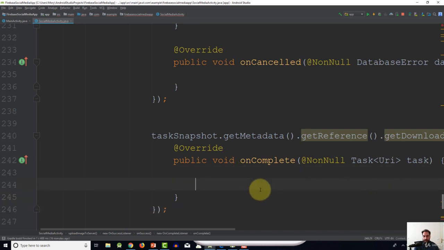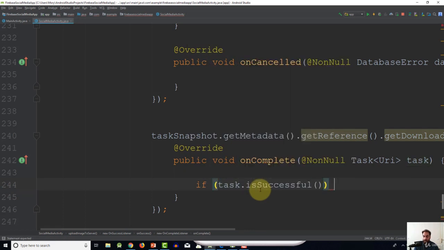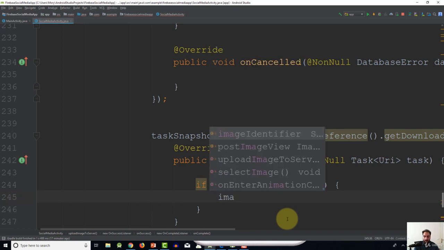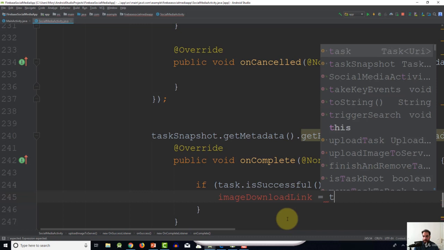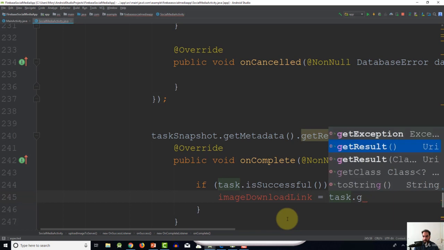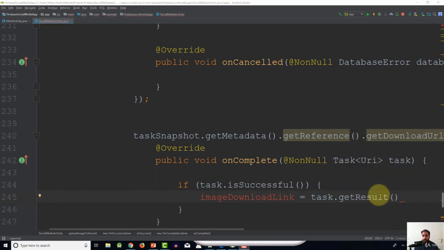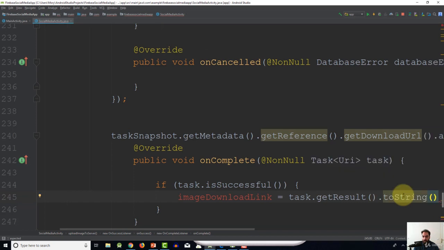Inside this onComplete method, we can say that if the task was successful and we could get the download URL, then we are going to initialize our variable, which we haven't created yet, imageDownloadLink, assignment operator, and I'm going to refer to this task, and I'm going to say .getResult. The getResult method is going to give us the download URL, but we need to convert it to a string value. So that's why I'm going to call .toString, semicolon.